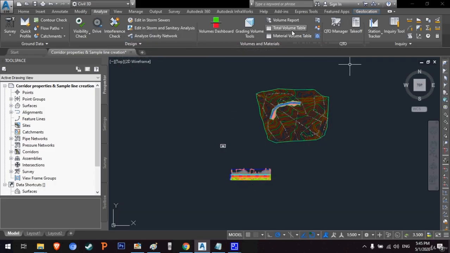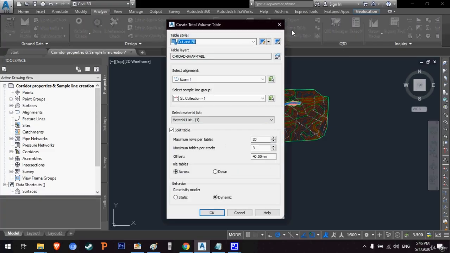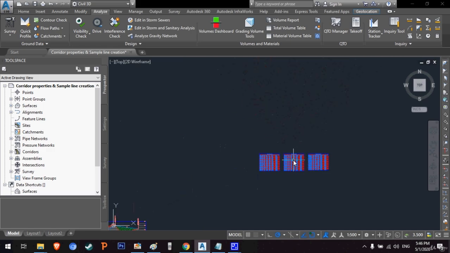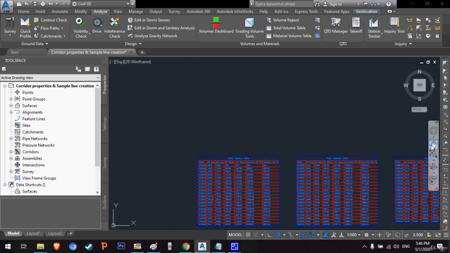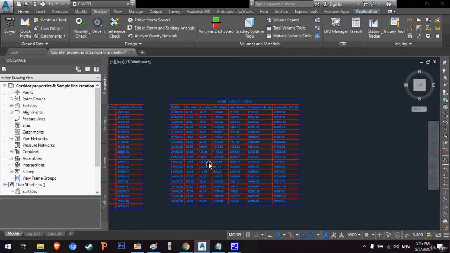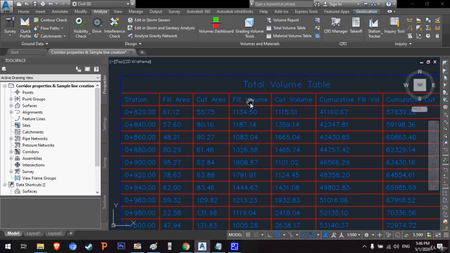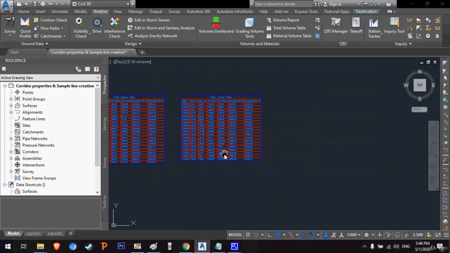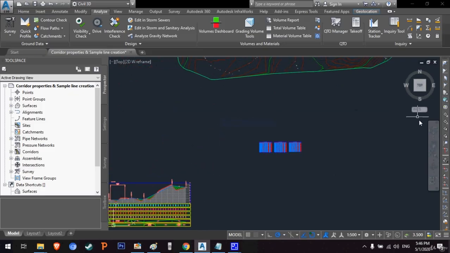Then go to the total volume table. Click on this. Then column fill and okay. Now we are going to calculate the earthworks. Let's put it on here. Okay, so as you can see here, these are the earthworks. These are the column fill. See, fill area, cut area, fill volume, cut volume, cumulative fill volume, cut volume. Okay, so this is for the earthworks.